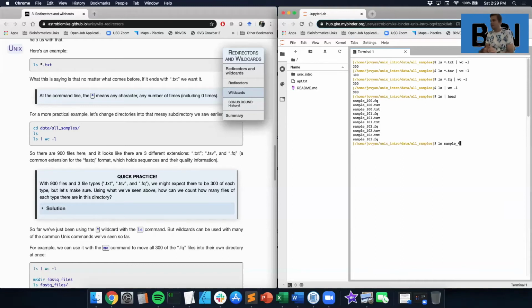Now if I hit asterisk, it's the opposite of what we were just looking at, where we were looking for things that shared an extension. Now we're looking at things that share a prefix, the prefix being sample underscore. And then we can pipe that to word count dash line, and this should function exactly the same way as ls pipe word count dash l, because all of the files have that formatting of sample underscore something. And we get 900.